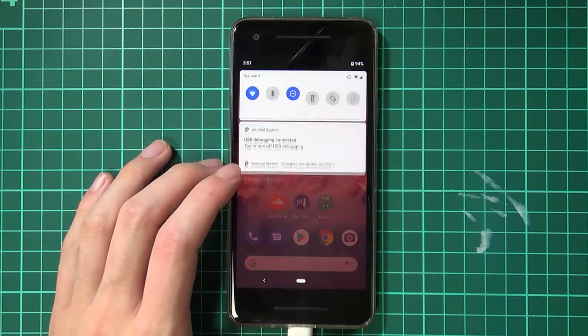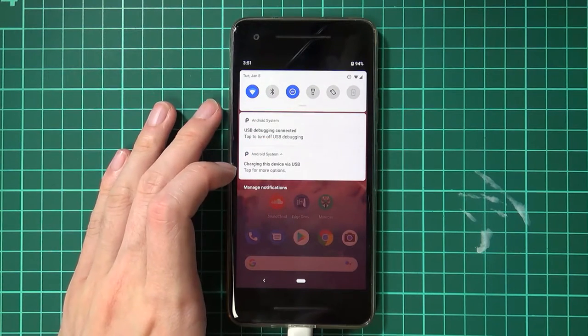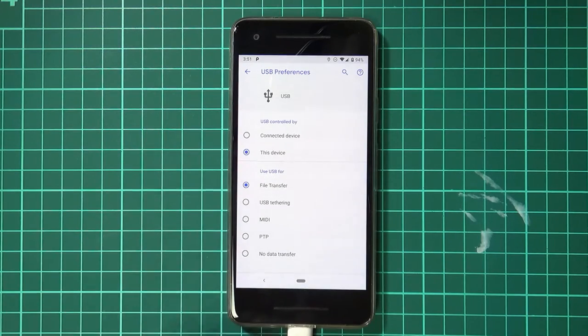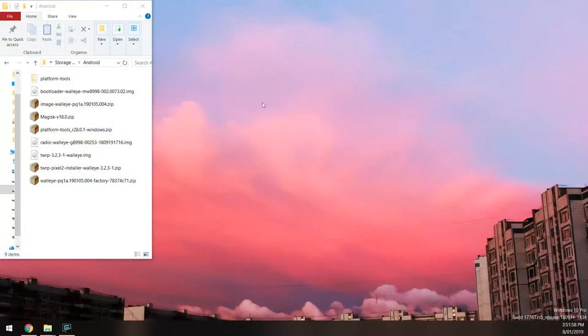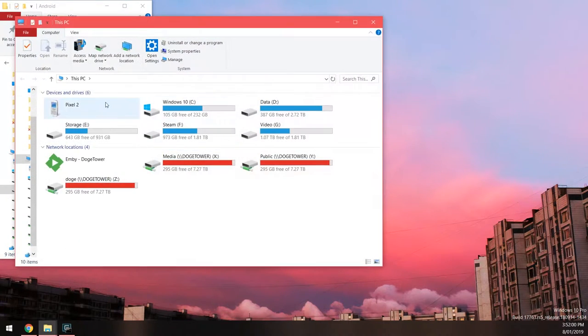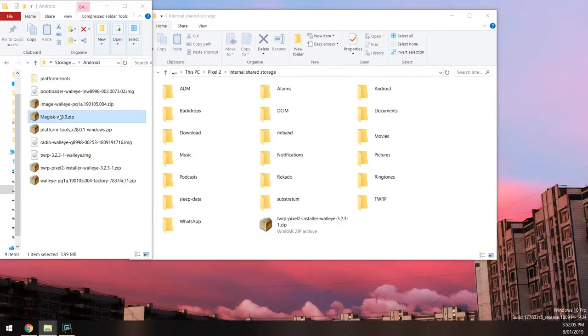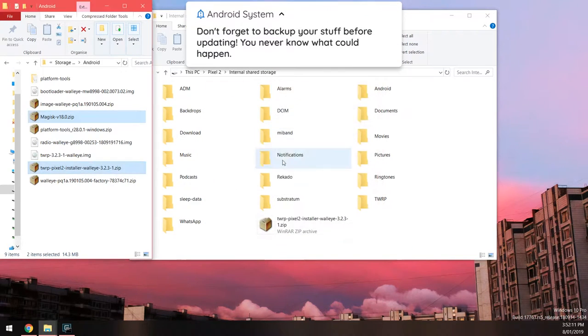So you come over here and tap on Android system charging this device via USB, tap on that and change it to file transfer. And on your computer, you should see your phone pop up. If not, you can open it up here and copy both the Magisk zip file, the latest one, and the TWRP installer into your internal storage.